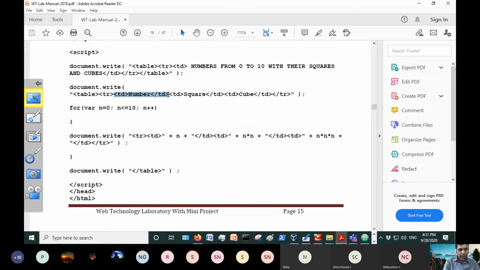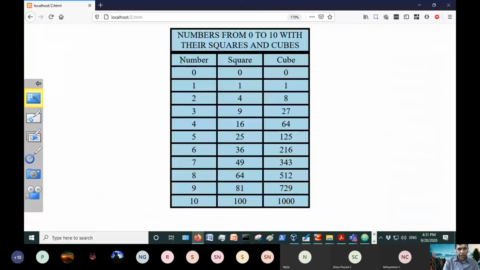TD, number, close the TD. TD square, close the TD. Similarly, TD cube. So from here, close the cube. Hope you understood. So that's why the table data tag is used three times, but the table row is there only once. So finally, close the parentheses, close the quotes, and end with a semicolon. So that will display your second row, which is number, square, and cube.